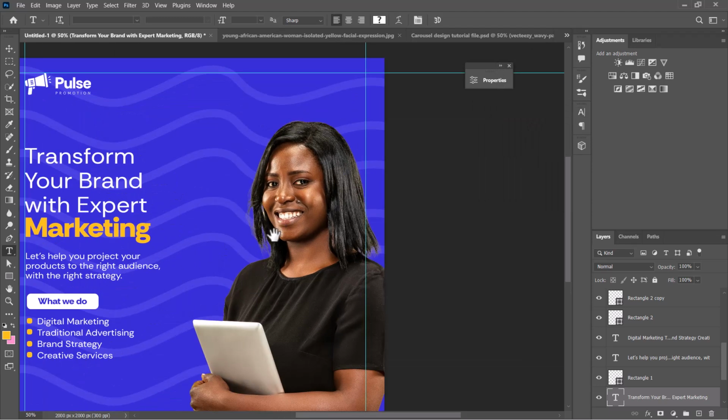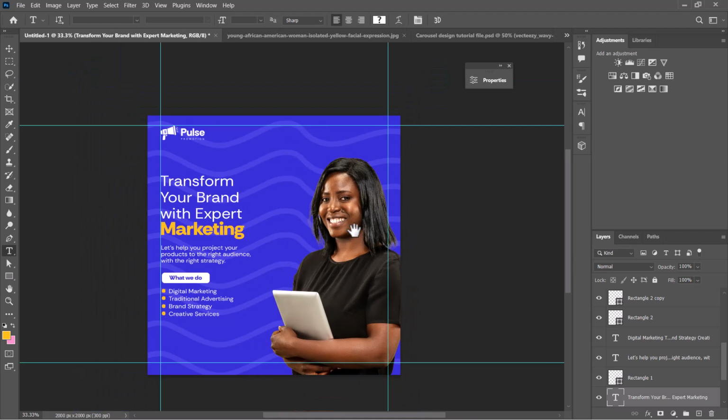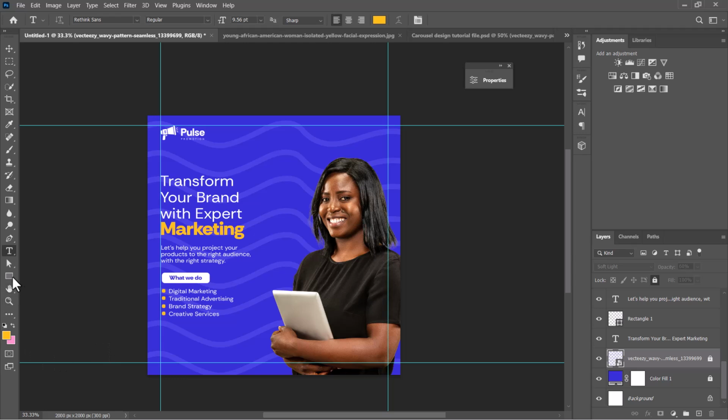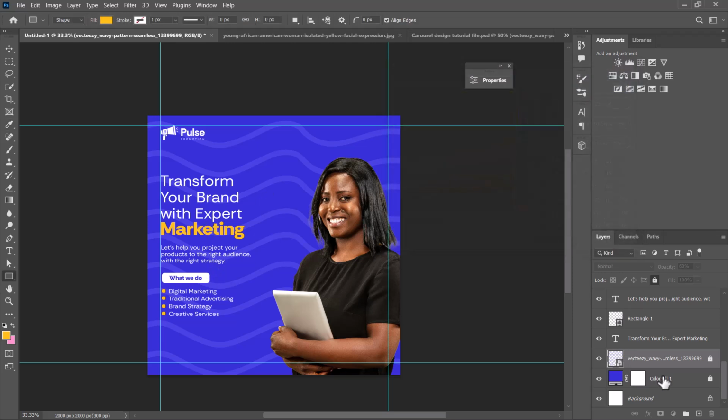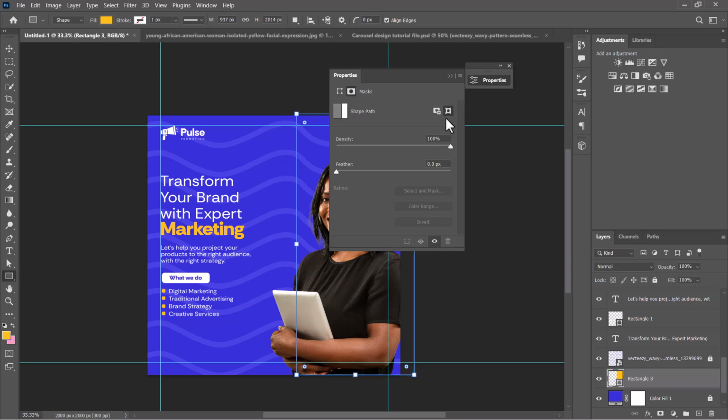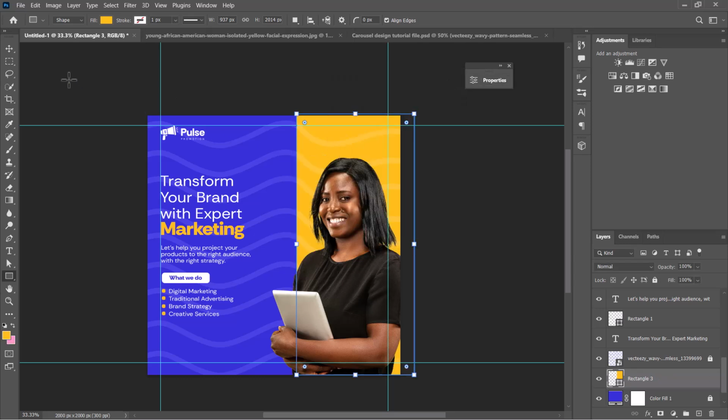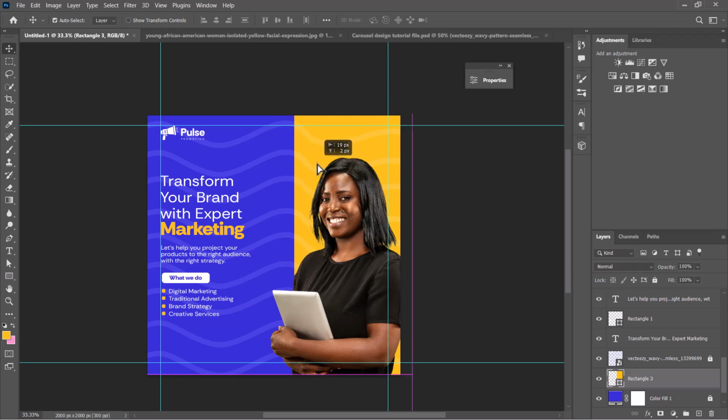So let me zoom a bit closer. Another thing I can do is, let's say I want to add some little idea here. Let me say I change this to yellow, for example. I just want to create, let's say, a rectangle behind her like this. Yeah, I think this is actually making sense.